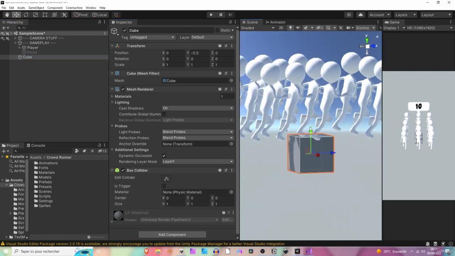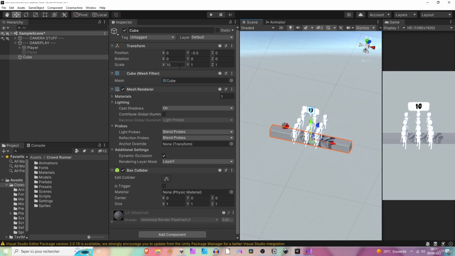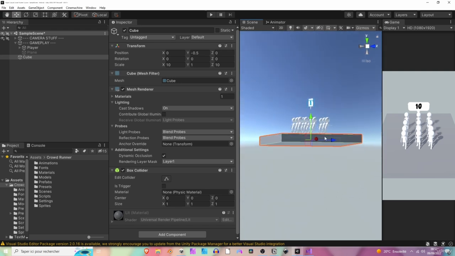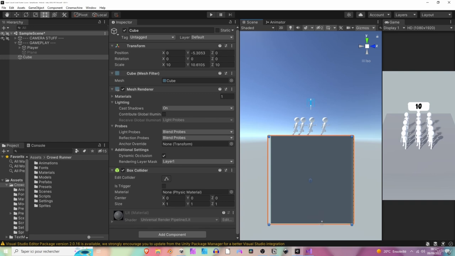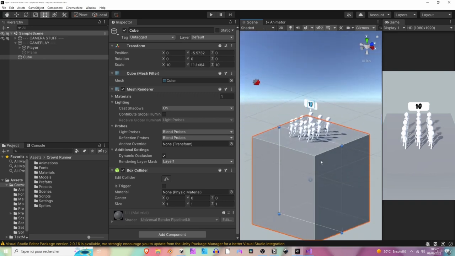So I think minus 0.5 on the y-axis is pretty good. Let's make it 10 units wide for now and maybe 10 units long. Okay, perfect. We can also press T to get the rect tool and make the cube a little bit longer. Okay, perfect. So this is our base road.